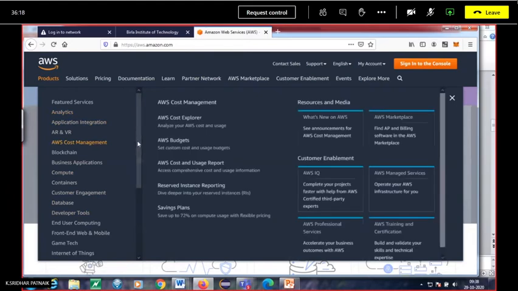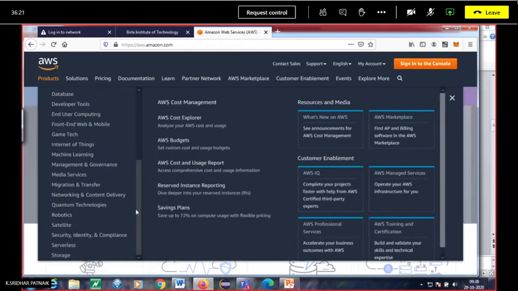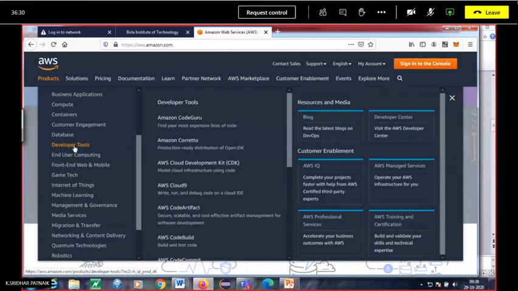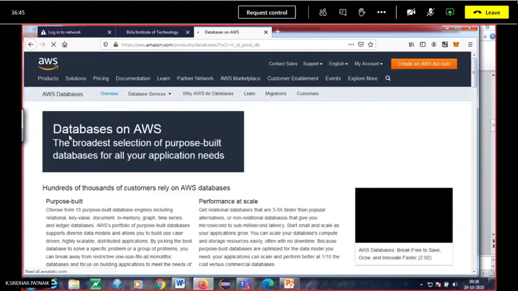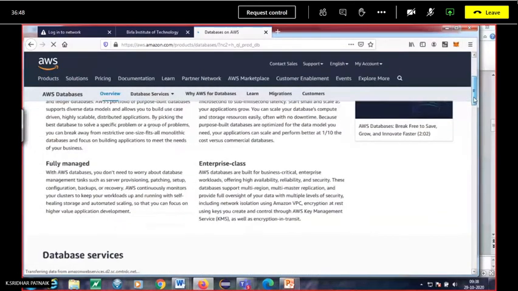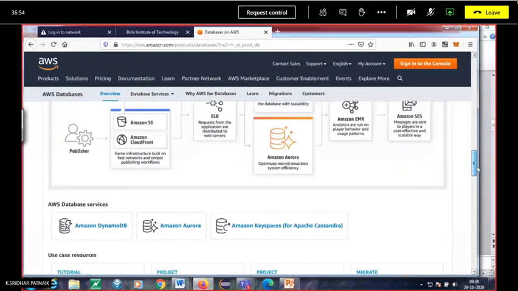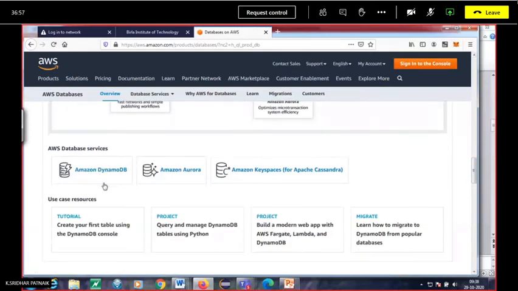So all those services: we have storage, Internet of Things. If you want to develop some application, developer tools are available, and developer tools are platform as a service. You see the developer tools listed here: Amazon CodeGuru, Amazon Cognito, AWS Cloud Development Kit, CloudArtifact, CodeBuild. If you want to create a database, different types of databases can be created: AWS database services, Amazon DynamoDB, Amazon Aurora, Amazon Keyspaces.